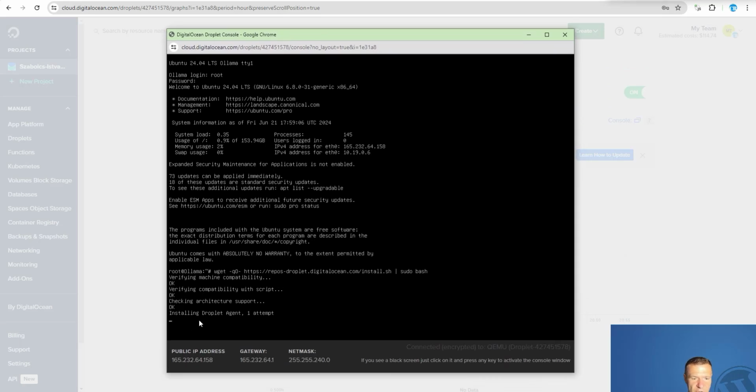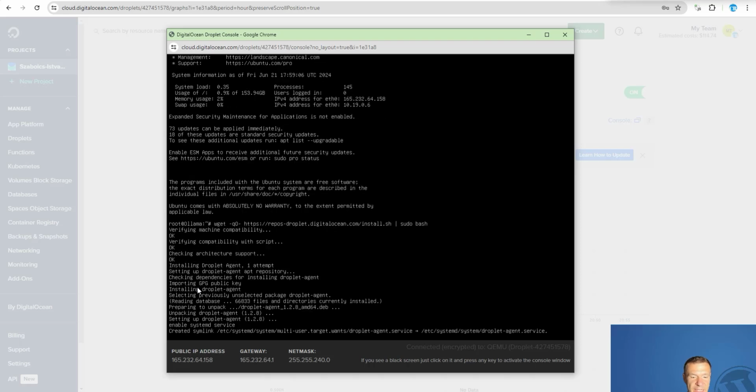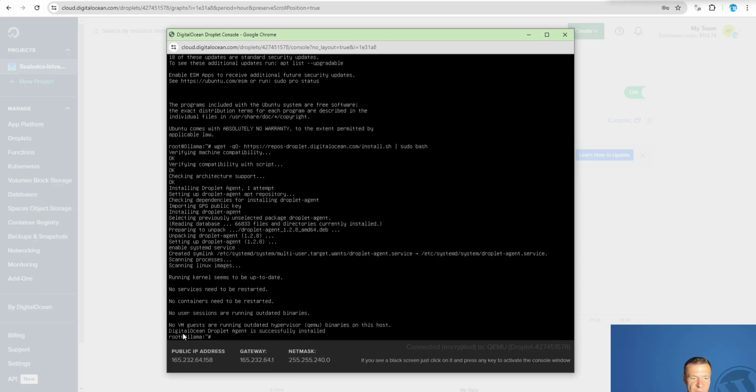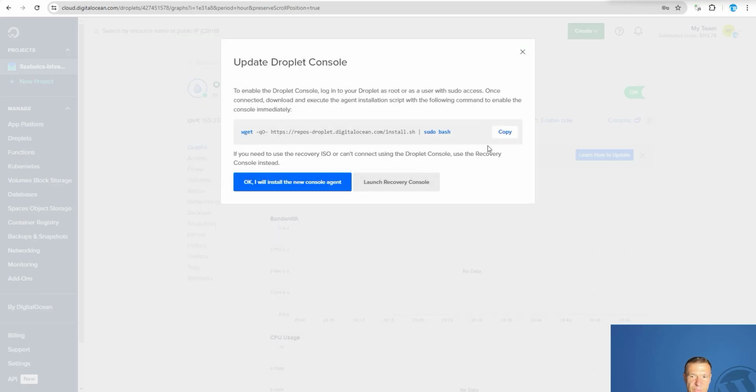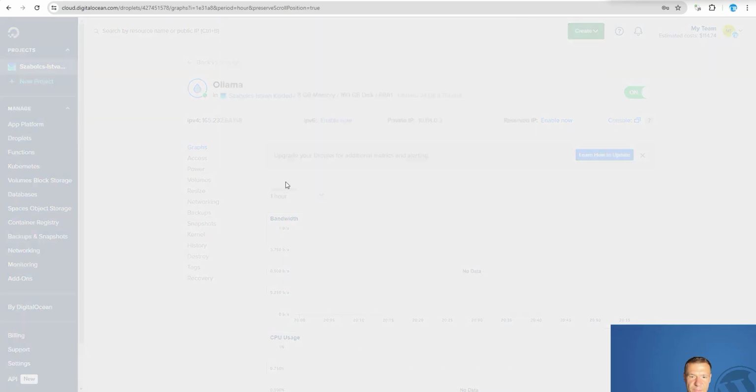Okay, so installing droplet agent, setting up droplet agent. This is needed so we will be getting access to our droplet agent, which will be much better than this recovery console. After this is installed, we will be ready to close this. Close and click console again.